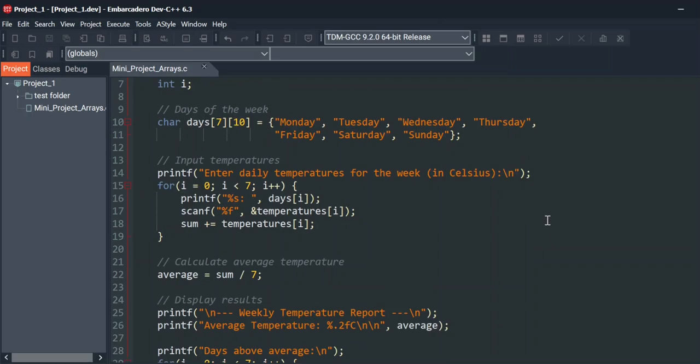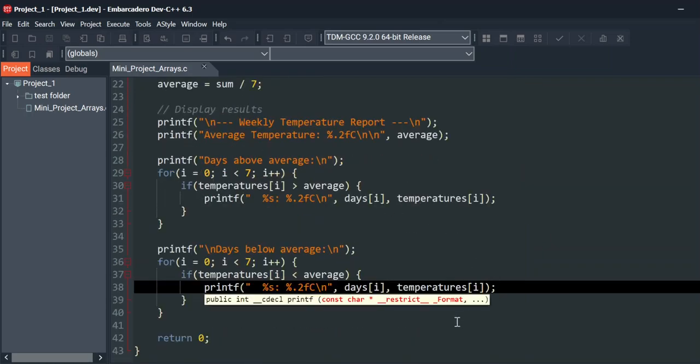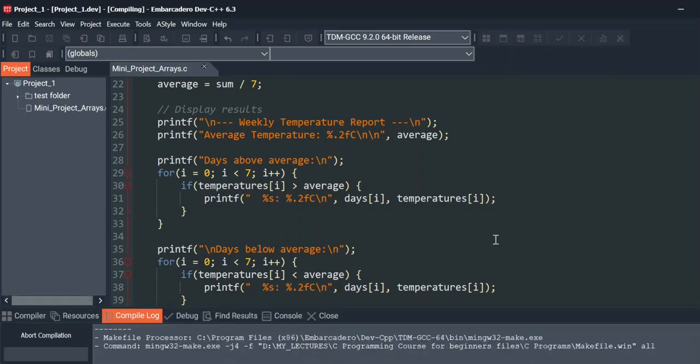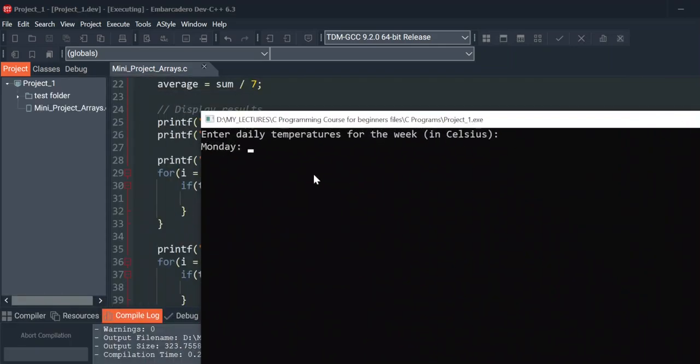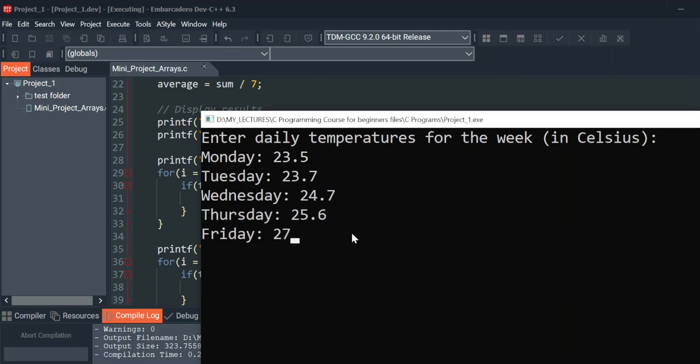Today, we're building a practical C program that tracks weekly temperatures using arrays. If you've been wondering how arrays work in real-world applications, this tutorial is perfect for you. By the end of this video, you'll understand how to store multiple values, calculate averages, and compare data, all fundamental programming skills. Let's dive in.